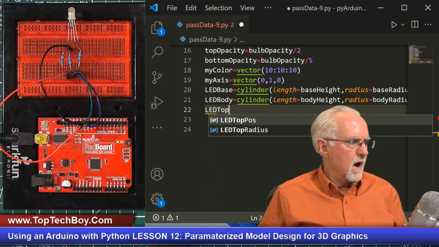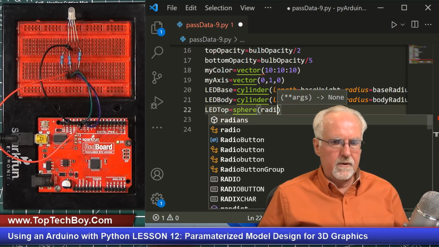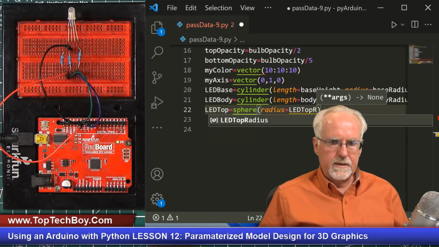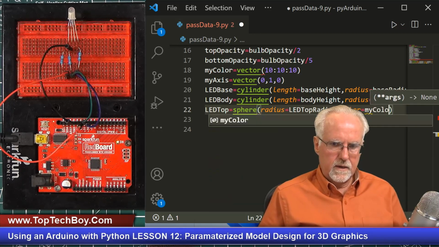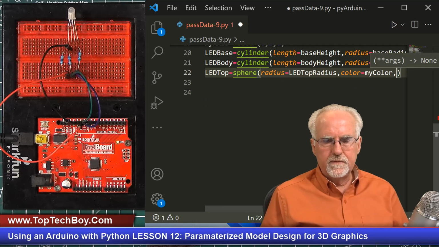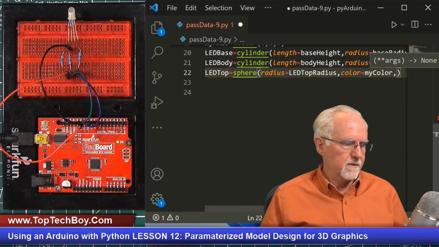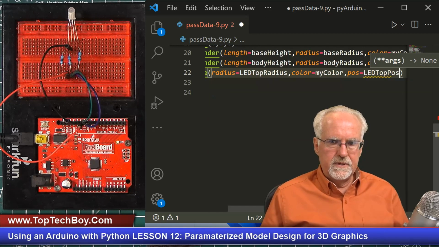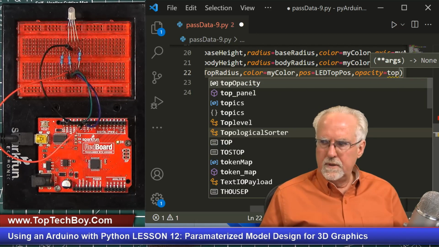Now the LED top is going to be equal to a sphere, right? And the sphere is going to have a radius, and that radius is going to be equal to LED top radius. The top has a top radius. And now the color is equal to my color. On the sphere, we don't have to give it an axis because a sphere doesn't really have an axis, but we do need to give it a position. So what is the position? POS is equal to the LED top position that we already set up. And now the opacity is going to be equal to top opacity.